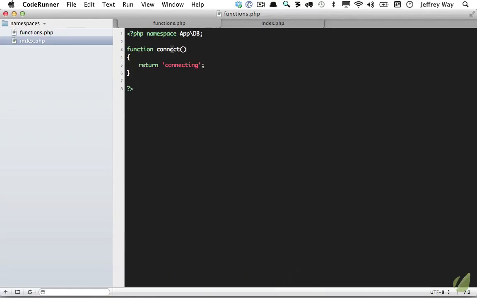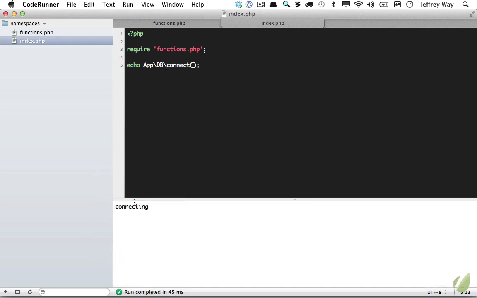If we want to reference this connect function now, what we need to do is reference the namespace. So our namespace is app\db. Now I can go app\db\connect. Now when I run it, yep, now we're getting connect.